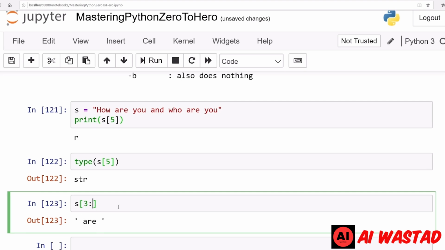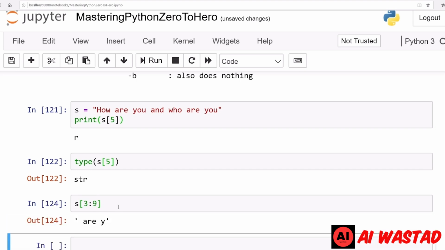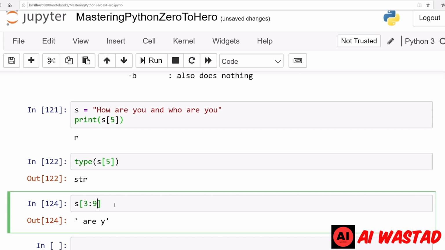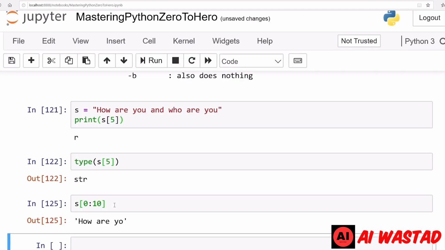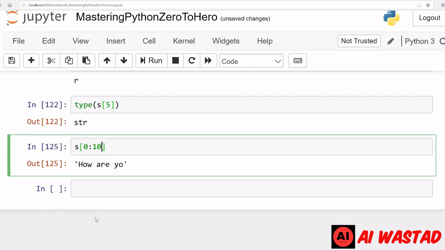If we, for example, move from 3 to 9, let's say, the value will be RY. Or we may start from the very beginning. So for example, index 0, we may end at index 10, but not including the 10. So the result is how are YO, and not the U included, because that's index number 10, and index number 10, the last index, is not included. Great.